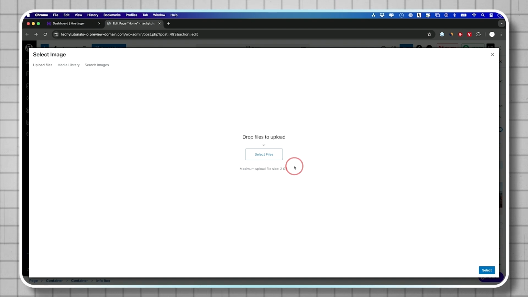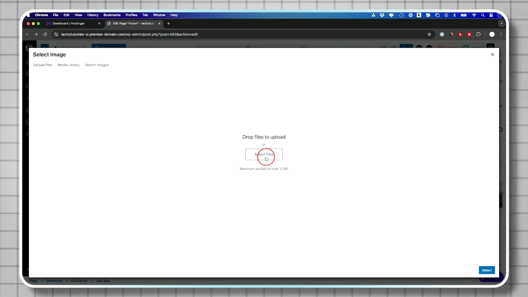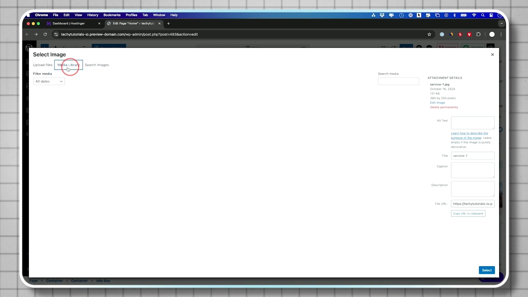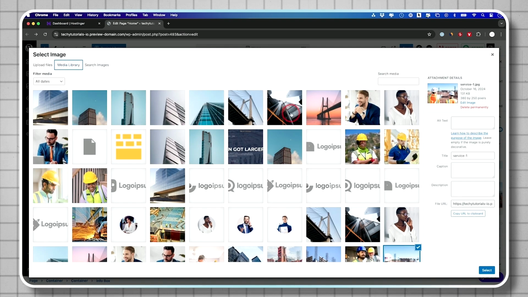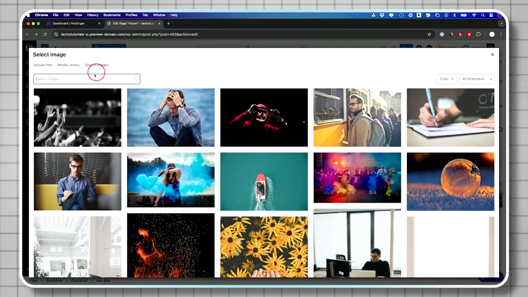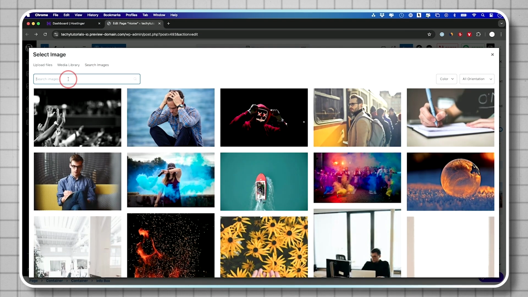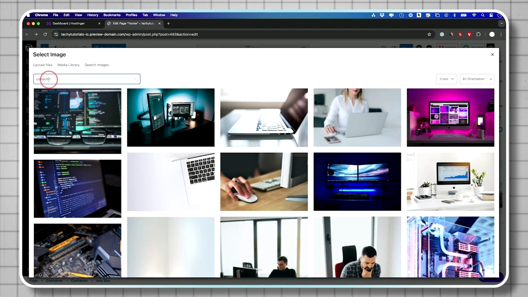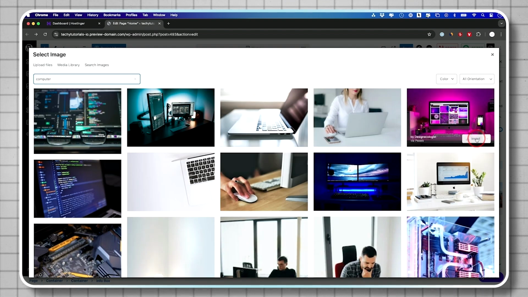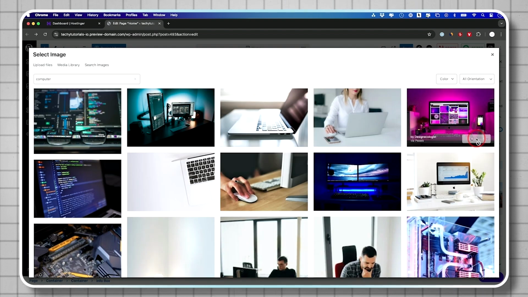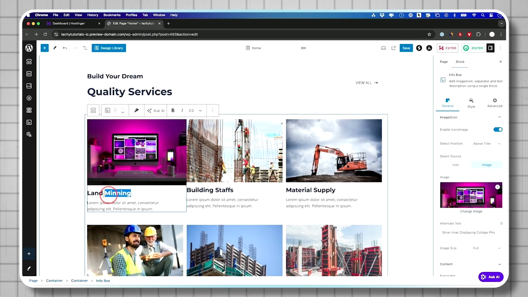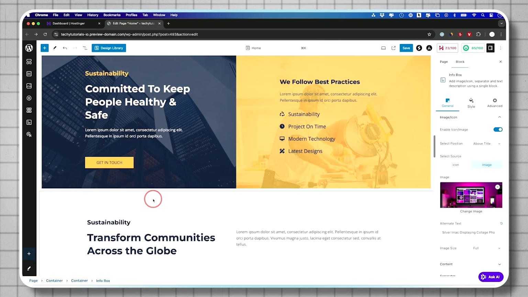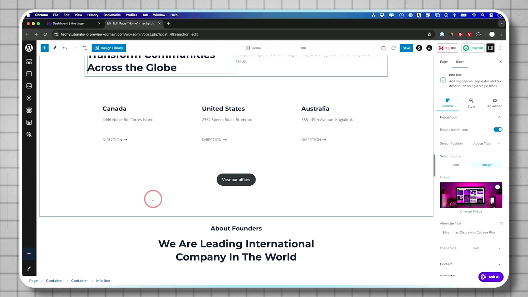Right here inside of WordPress, you could go ahead and drag and drop any picture. You could also check your media library. So anything that has previously been uploaded, you could find it from here. You could also search images. There's plenty of royalty-free images available to choose from. Let's say in this case, I want to look for a computer and I like this one. I'm going to go ahead and insert that into my website. And there you go. And then same thing with every other text, go through the rest of the page and make any changes that you need to.